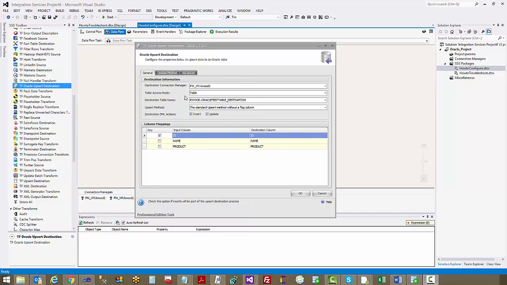That's just a brief overview of the functionality of the Oracle Upsert Destination. Now, to move on to how to troubleshoot a lot of these scenarios.